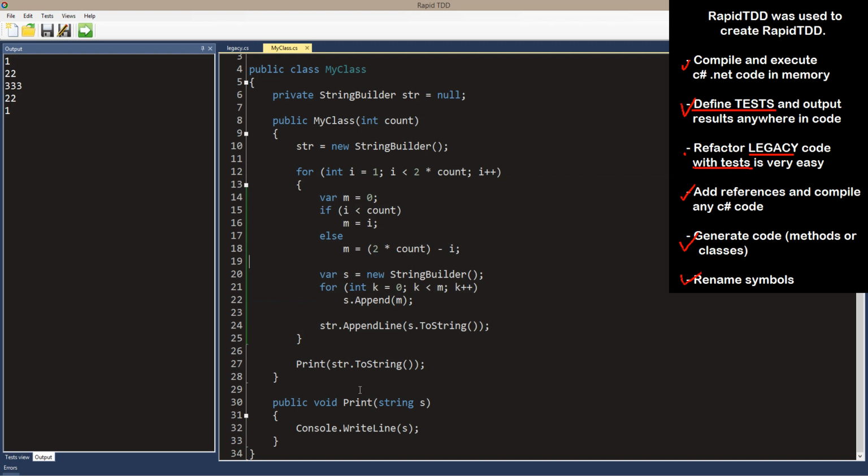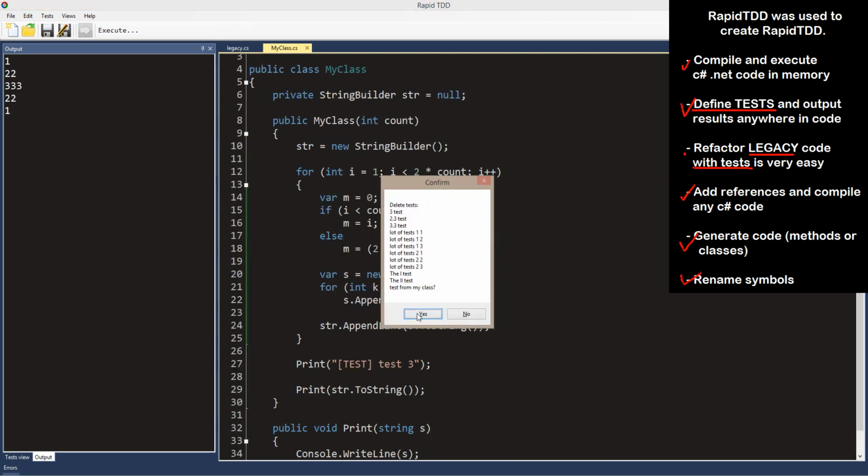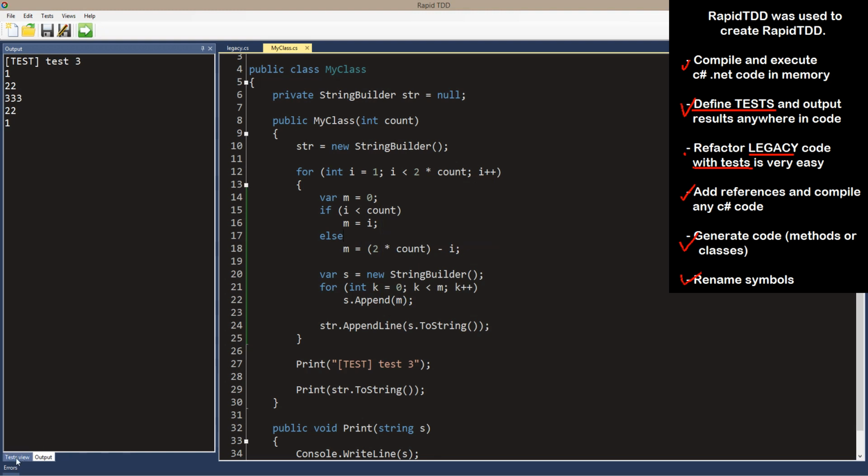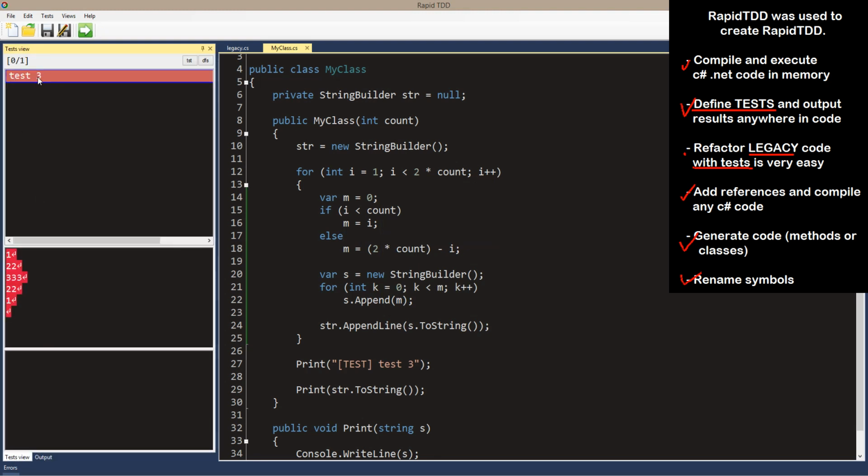So I want to create a test for this code. I can put here, for example, test for example number 3, because I call here with this number. Run. Okay, this is all test. I will delete that, and I have test for number 3, and this is the actual result. This is what this code produced.